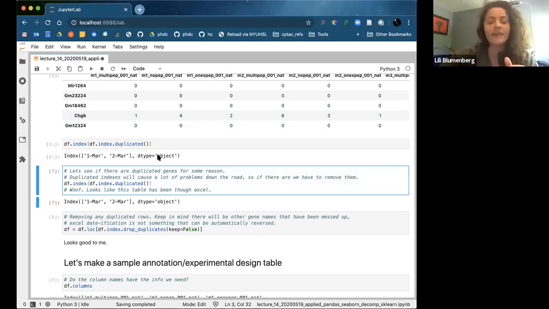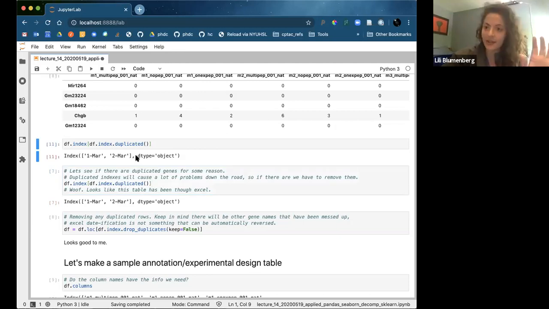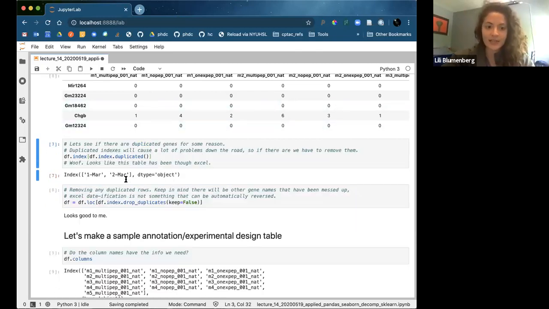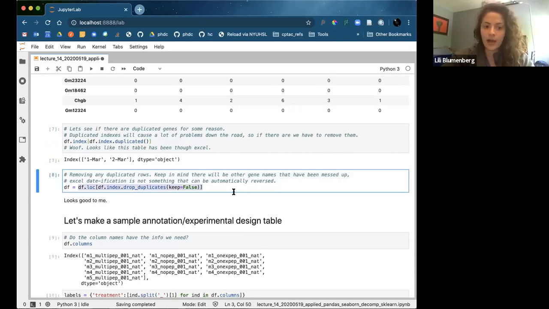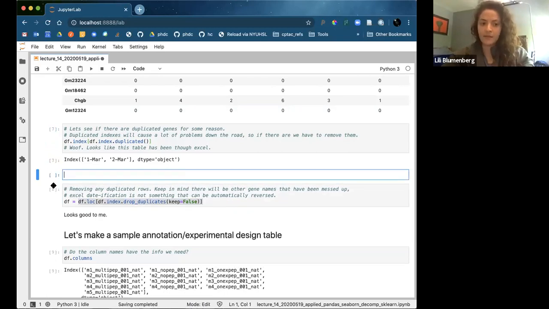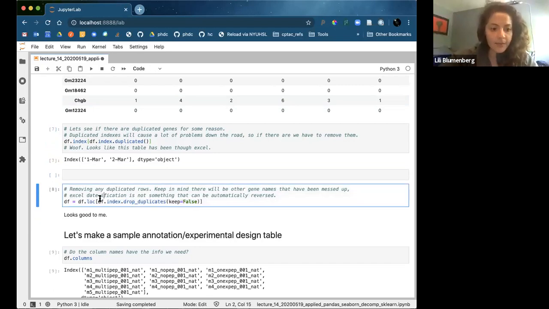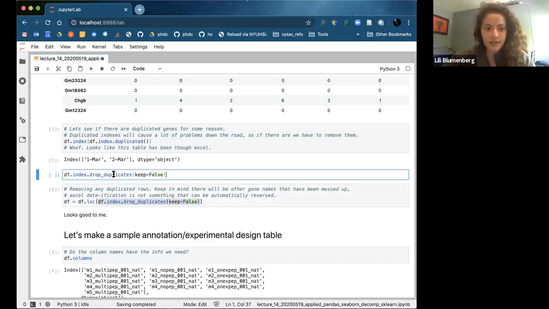Unfortunately, it looks like this table has been saved in Excel, because Excel often changes a lot of gene names into dates. It does it in such a way that we can't turn it back, because multiple genes have now been turned into the 2nd of March or the 1st of March. This is a problem, and if you really needed this data set, you'd have to contact the authors to get a copy that has not been through Excel. But what we're going to do for today is remove these duplicated genes, and if anything else has been Excelified, we're just going to ignore it. So we can use this drop duplicates method.